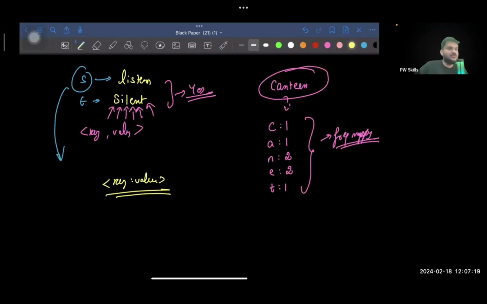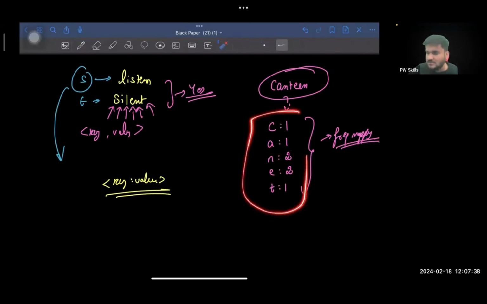And what structure helps us to store key value pairs? In languages like C++, we have unordered map. In languages like Java, we have hash map. In languages like JavaScript, we have objects. And in languages like Python, we have dictionary. So we can use any of these constructs to prepare a frequency map for us. Right? As simple as that. And that's how you can solve this particular question.